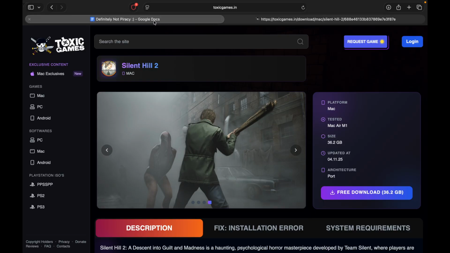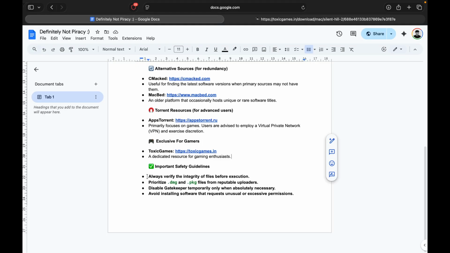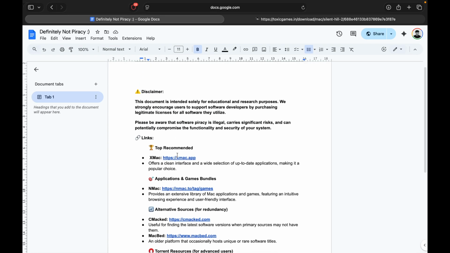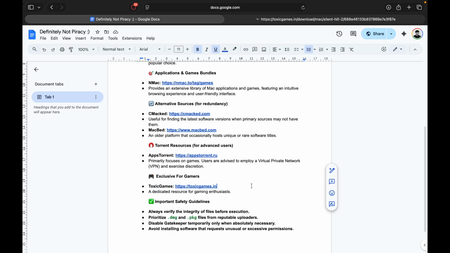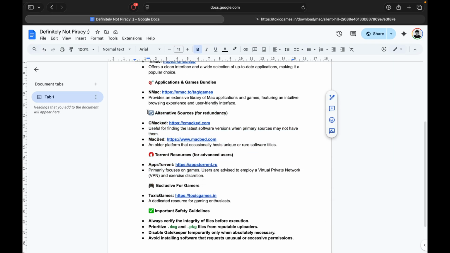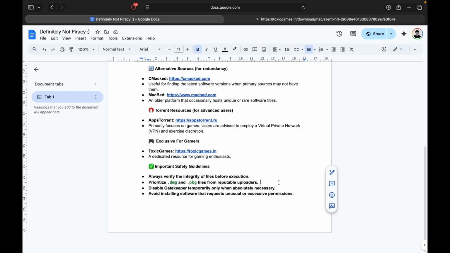36 gigs for free. So the important safety guidelines: always verify the integrity of files before execution, and prioritize DMG and package files from reputed uploaders. Those are the reputed uploaders: XMac, NMac, and ToxicGames are the best. These three are optional alternatives. Okay, and disable Gatekeeper temporarily if it's absolutely necessary for a step. Sometimes you will get a readme file in the DMG that includes how to do the installation. Just read it carefully and do the steps. Sometimes you need to disable Gatekeeper temporarily, but when it's over, just enable it. It will make your MacBook secure.